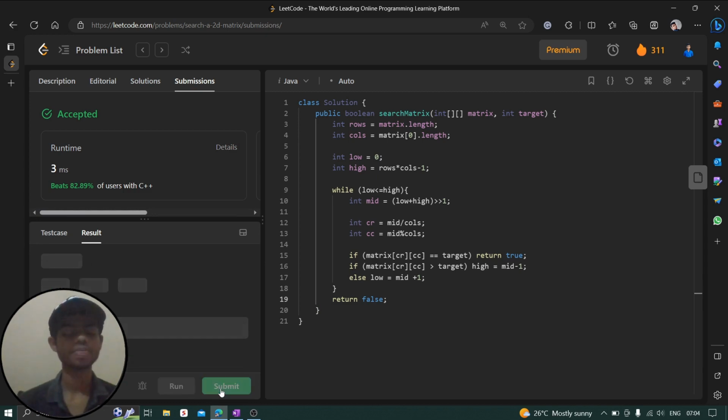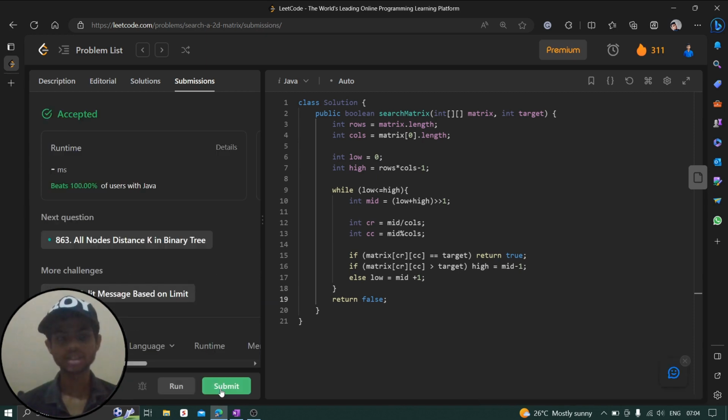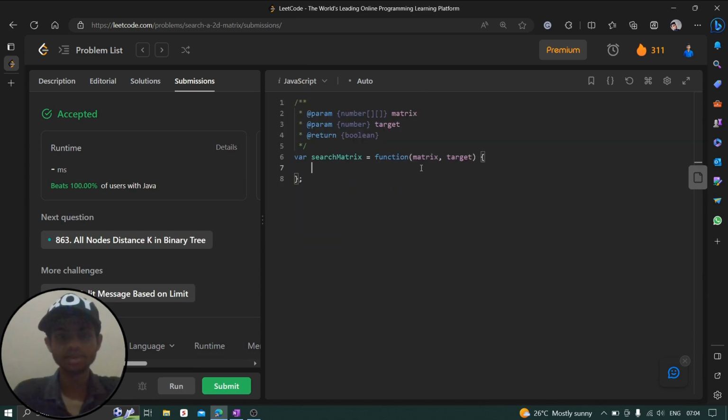Let's try to submit this code, and definitely it will also get submitted, right? Because I don't think we have made any mistake. Yeah, you can see that it's successfully accepted. Now let's move to the next programming language, which is nothing but JavaScript. And I really have a fear of this programming language.